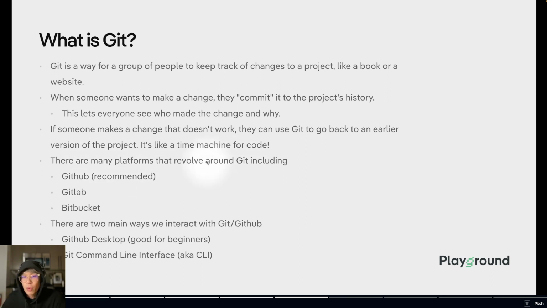There are many platforms that revolve around Git, including GitHub, which is the one we recommend and use in this class, GitLab, and Bitbucket. They all do basically the same things. It's just that GitHub is by far the most popular, so I highly recommend that. GitLab and Bitbucket are less popular, but they operate the same. Once you learn GitHub, you can take the same knowledge onto GitLab or Bitbucket. So it's pretty cross-platform knowledge.